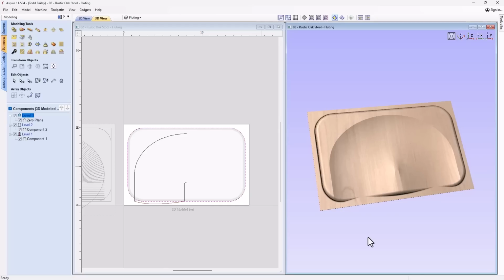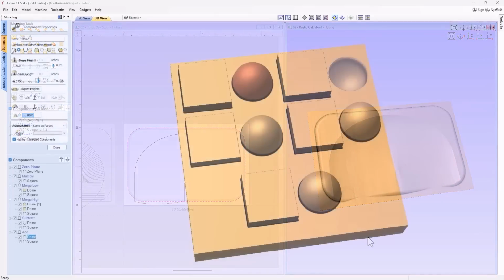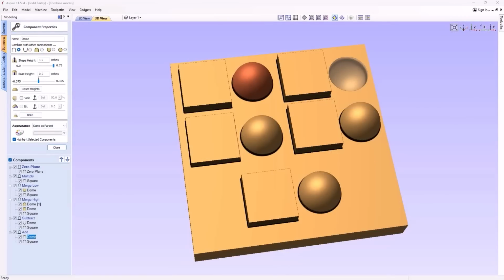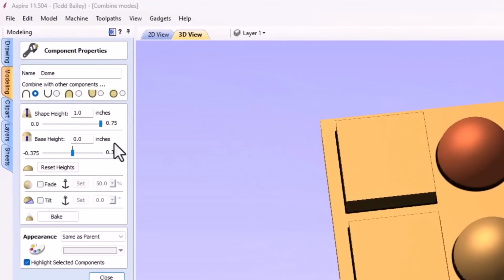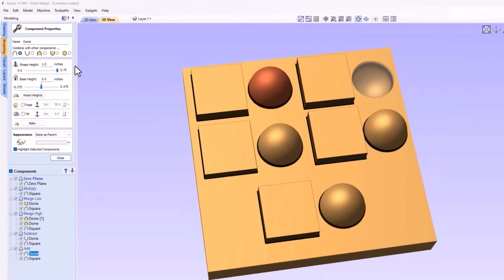But first of all, I need to give you some background on how all the different combine modes work in Aspire. In Aspire, we have 5 different combine modes that we can use to tell the software how we would like components, groups of components, or levels to interact with each other. First of all, we have add. Then we have subtract. We have merge high, merge low, and then we have multiply.